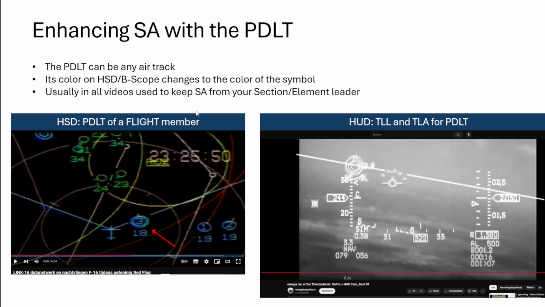The PDLT is something very interesting. PDLT can be in principle any track. I showed you before the PDLT on the number 3, here the number 1 on the heads-up display. You can actually lock, let's say, any kind of air track, a surveillance track, even a fighter track, and of course a PPLI track of any type. In principle, you can enhance your SA. What you see very often in videos and figures, the use of PDLT is not for attack. It's more to keep the SA where your section or element leader is.